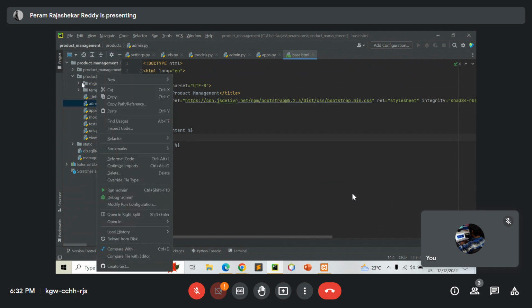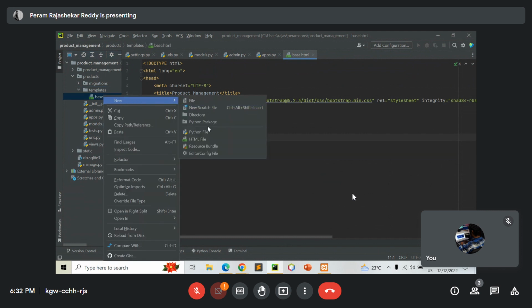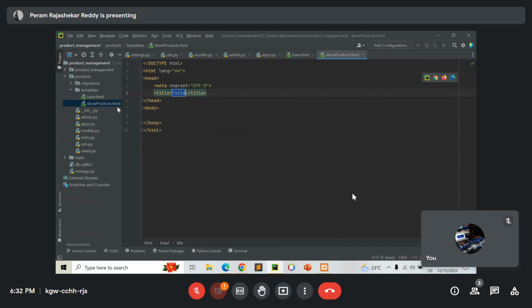So let's go to the template, open the template. You do have a base.html. Right click, and in this you have to create one more HTML page. Basically, the HTML pages that you want to create are based upon the requirement that you have. Like I require show products, so I click to create show products. Depending upon your particular name, whatever you require, you can create a show products.html. I got that show.html basically.